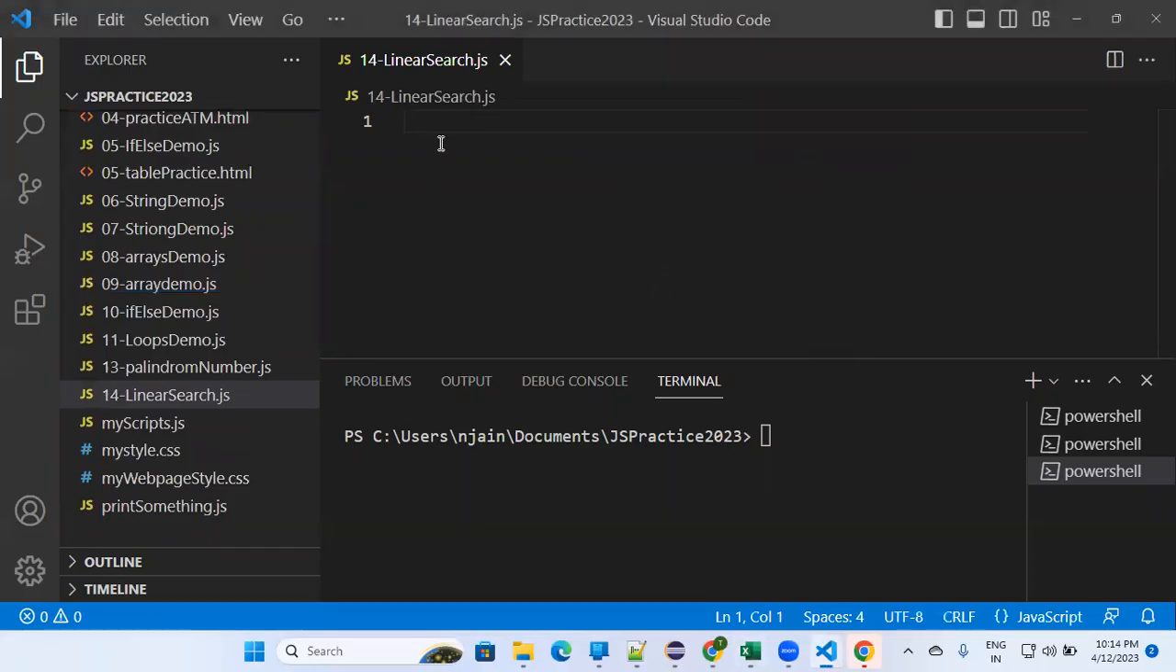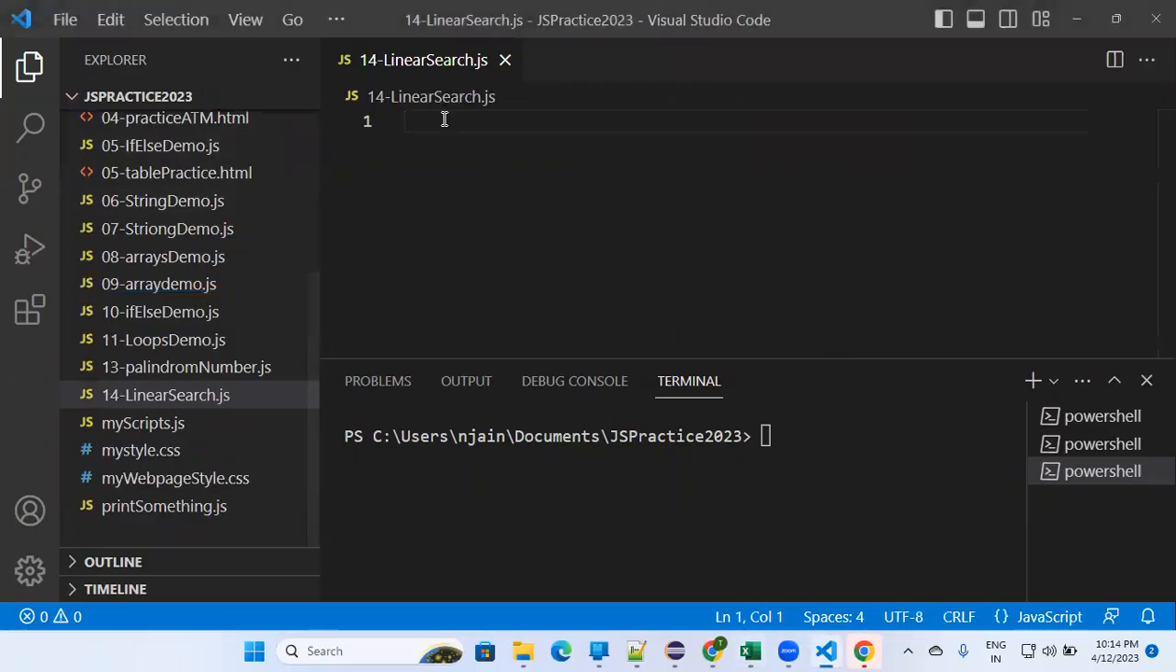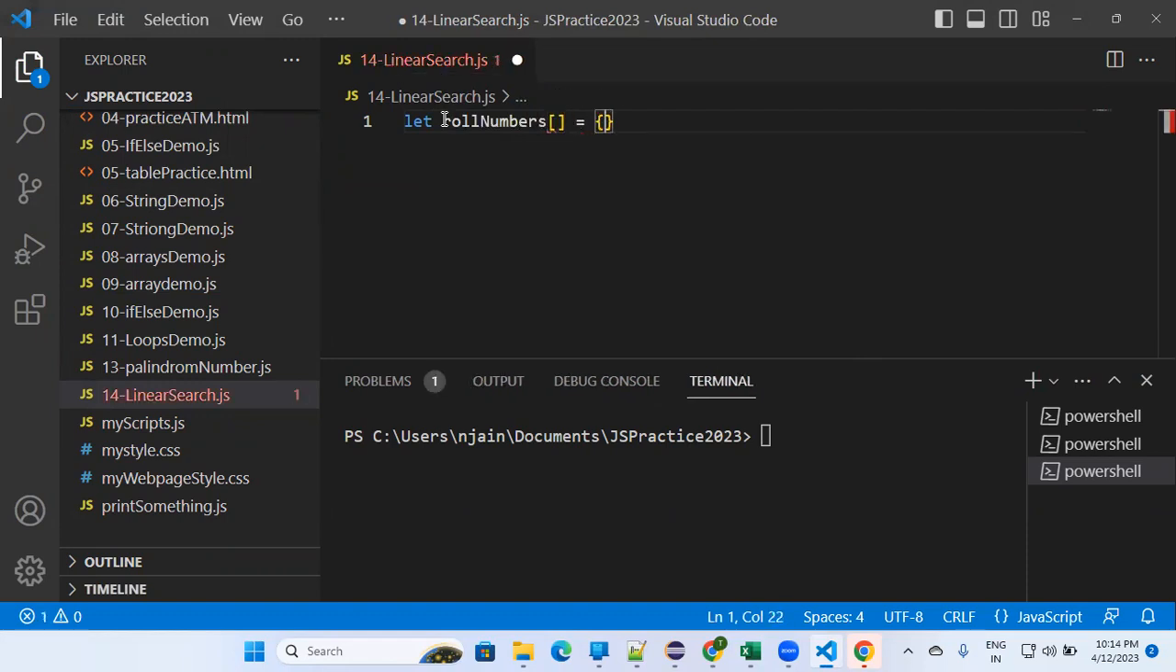First, create an array. So how to create an array? And with these values, the exact values. The same example we will take. So here we'll say let roll numbers in the bracket is equal to something like this. Is it the right way? Do you know the syntax of declaring the array?